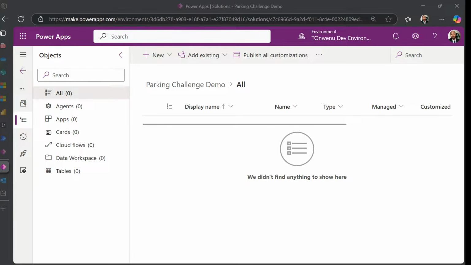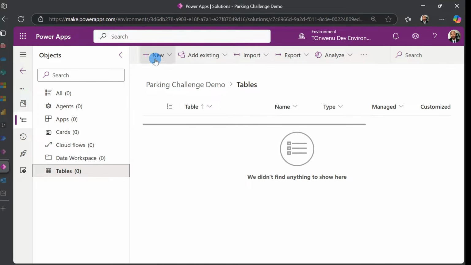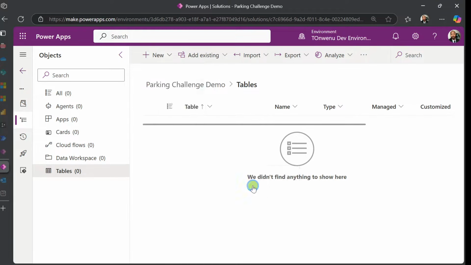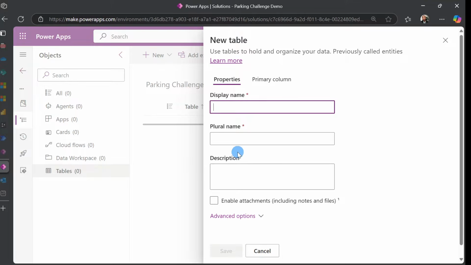All right, so with our solution and our publisher created, let's just go ahead and start creating our tables. And the first table we're going to be creating is going to be our vehicle table. So just go straight to tables and go to new. And I'm going to be using the table advanced properties to create our tables.